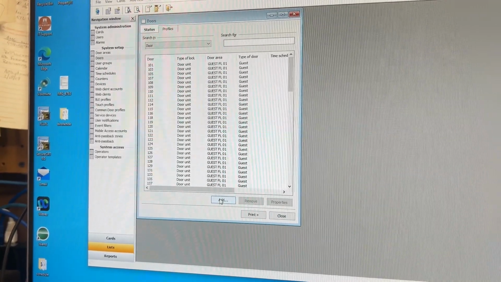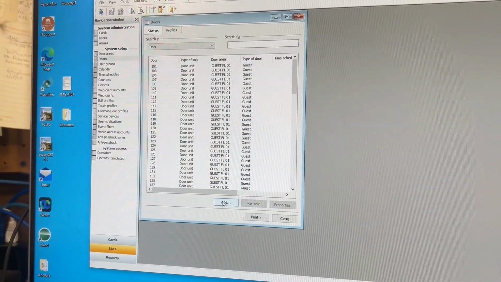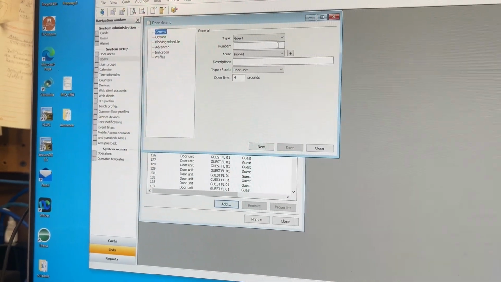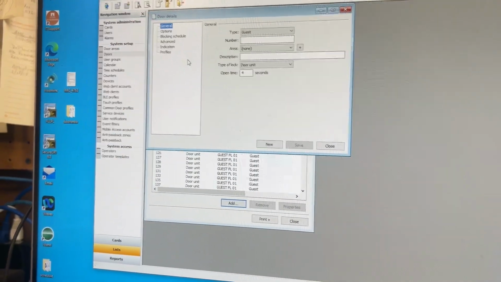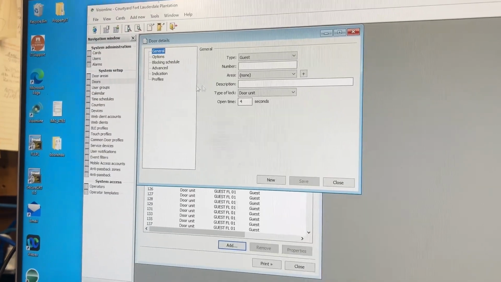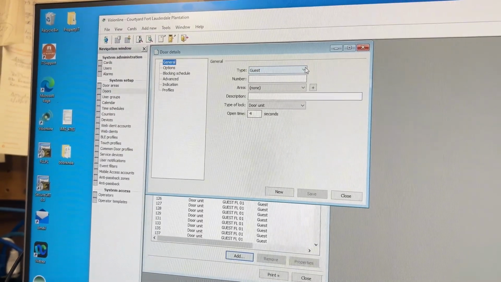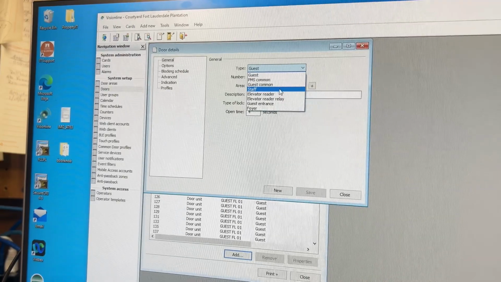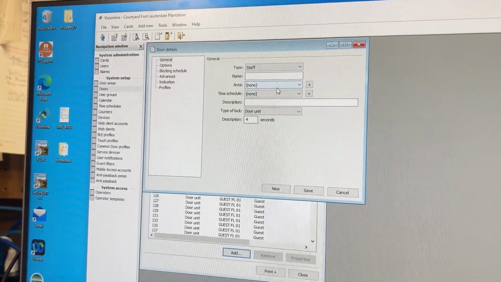You're gonna add a new door to the system, right? Right. Yeah. So click add. Okay, that's your window to create doors. Now you're gonna select the type of door, which is a staff. You wanna make sure it's a staff, so staff guests have access to. Staff door. Yep. Name that door.